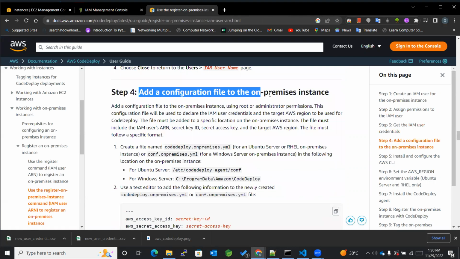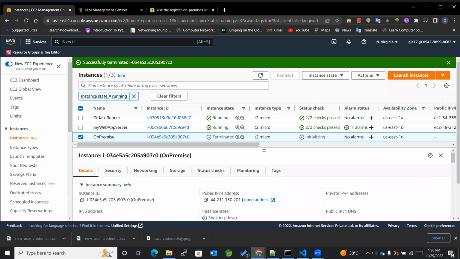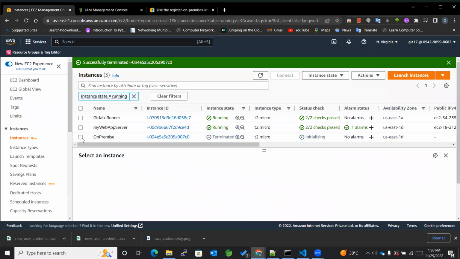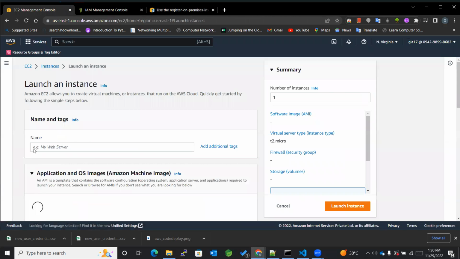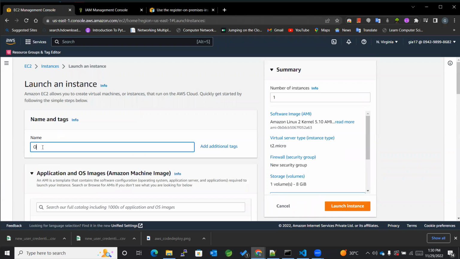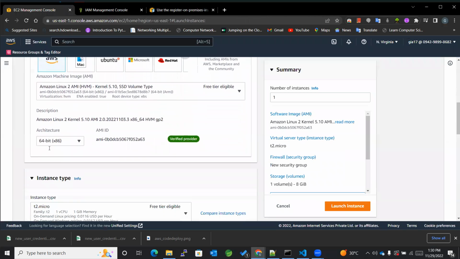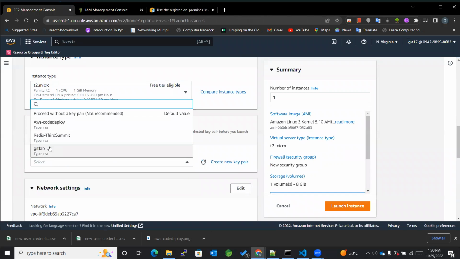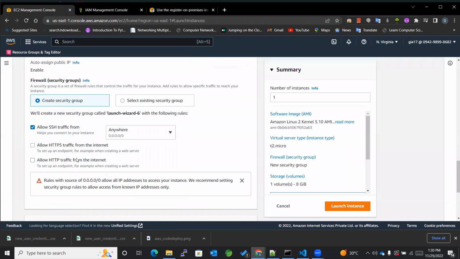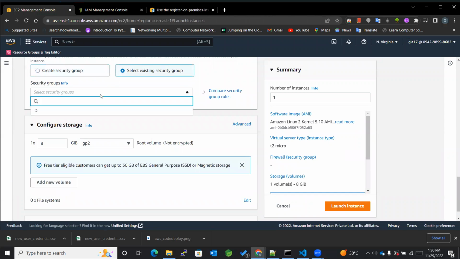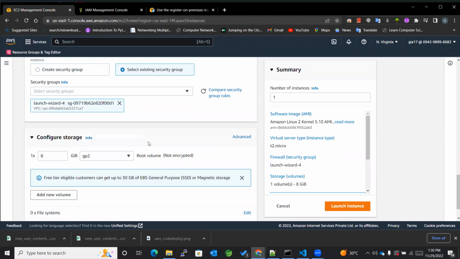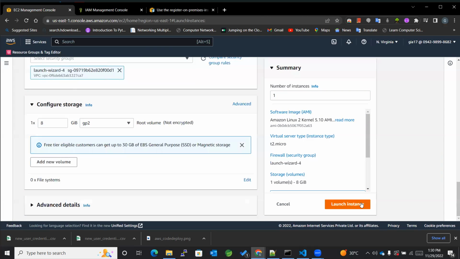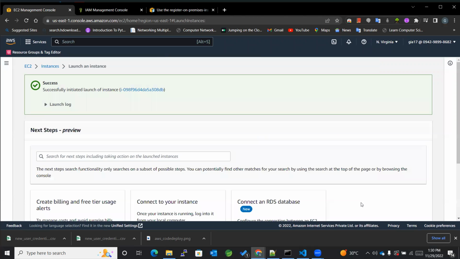Step 4 is to add a configuration file to the on-premises instance. Before that, we'll have to create a sample instance. Now since this one is terminated, we'll be creating one on-premise instance. Within this, we'll be selecting, also select the security group. I'll be selecting Launch Wizard 4 and hence we are done with this.